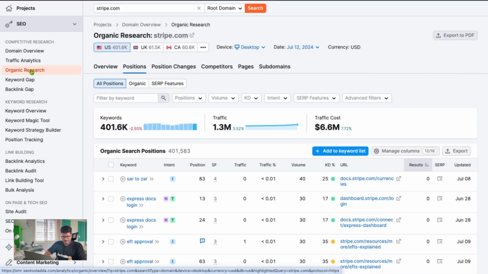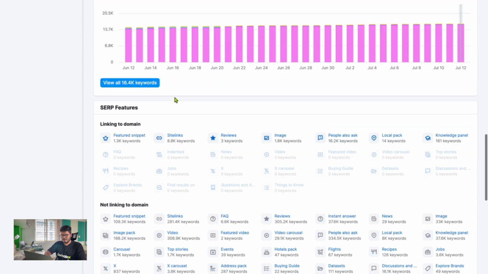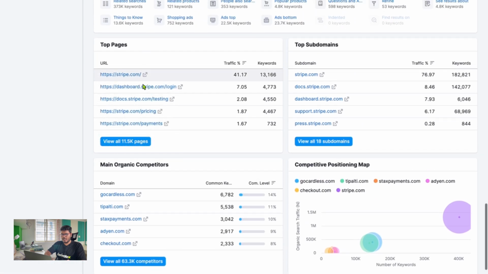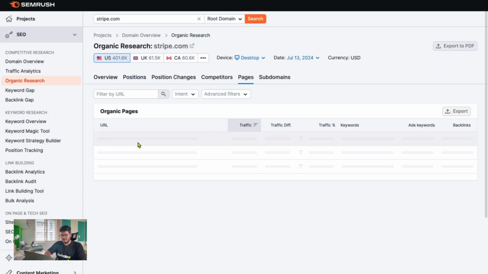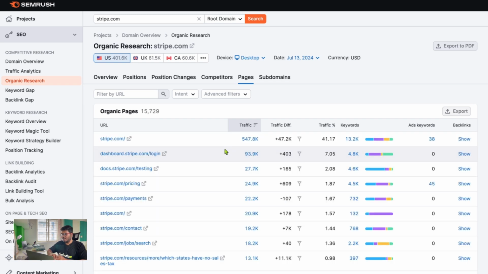Step 4, analyzing competitors' content strategy. Now let's see what kind of content is winning for our competitors. In the left pane, click on Organic Research. Scroll down to Top Pages and click on View All. Now, these are your competitors' best performing pages.